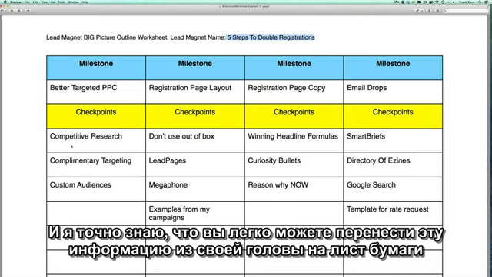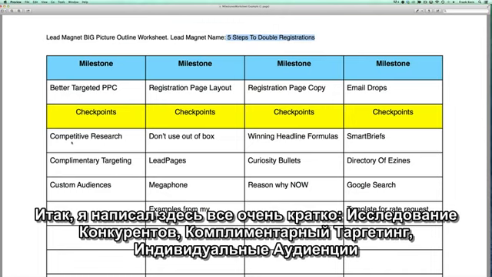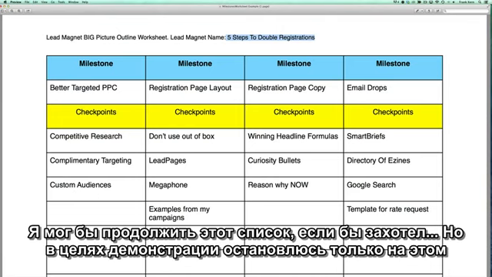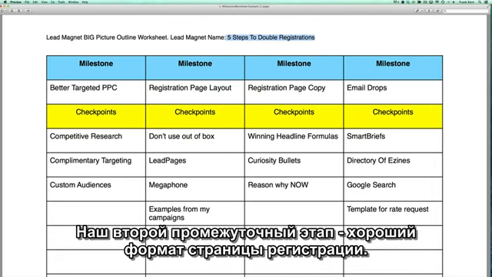So what I've done is I've just written down really quickly, he's got to do competitive research, he's got to do complementary targeting, and he needs to create custom audiences, right? And that's 3 of the things he's got to do. Now I could go on if I wanted to, but I won't for the sake of this demonstration. Our second milestone that he needs is good registration page layout, right? So, okay, what does that mean?